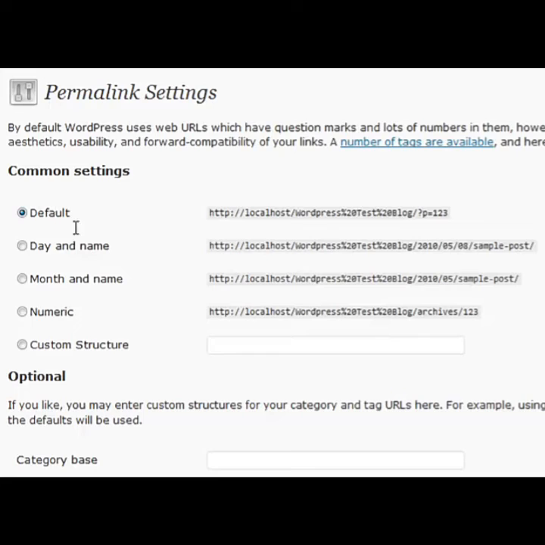The common settings they list are actually not that common: day and name, month and name, numeric. A lot of people really don't use those. A lot of people will use a custom structure, but it's a little more complicated if you don't know what the options are. To change it, you can either select a different one and hit Save Changes, or you can use a custom structure altogether.